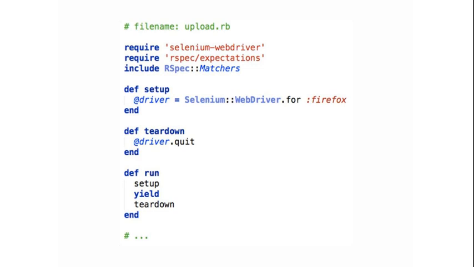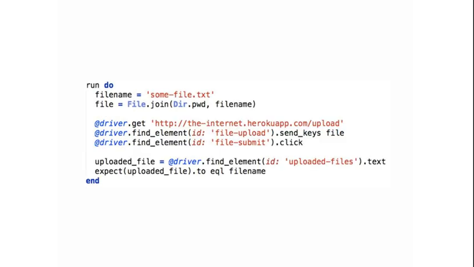And so what that looks like in a simple test is this. Say we have some file.txt, and I specify the file name, and I grab the entire absolute path of the file. Then I load this upload page, and the important part here is the fourth command, the send keys command, where it's finding the file upload field and then inputting the absolute path to the file. Then you click to submit the form, and afterwards the page will display the text of the file that just got uploaded, and then you can basically just assert that it is what you expected.